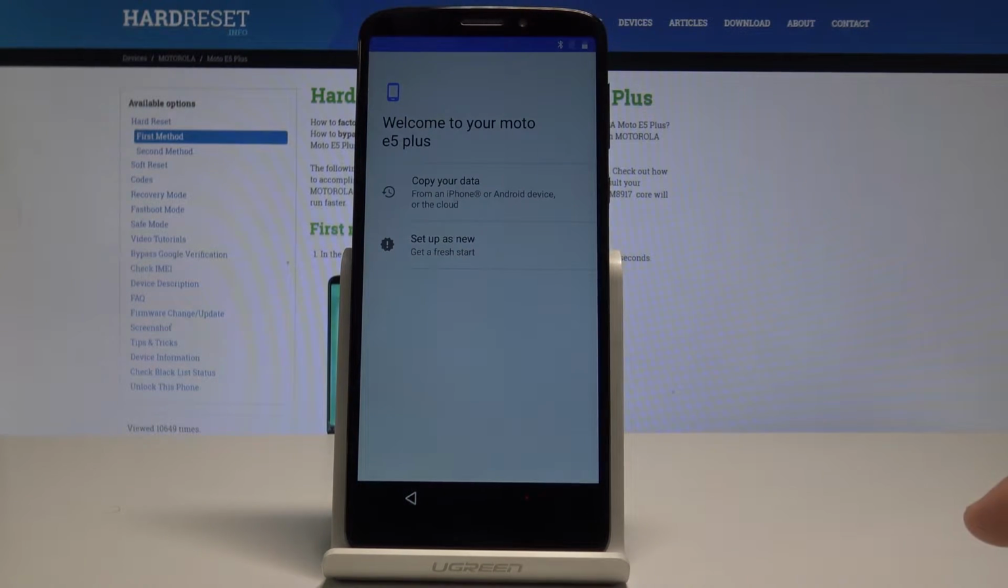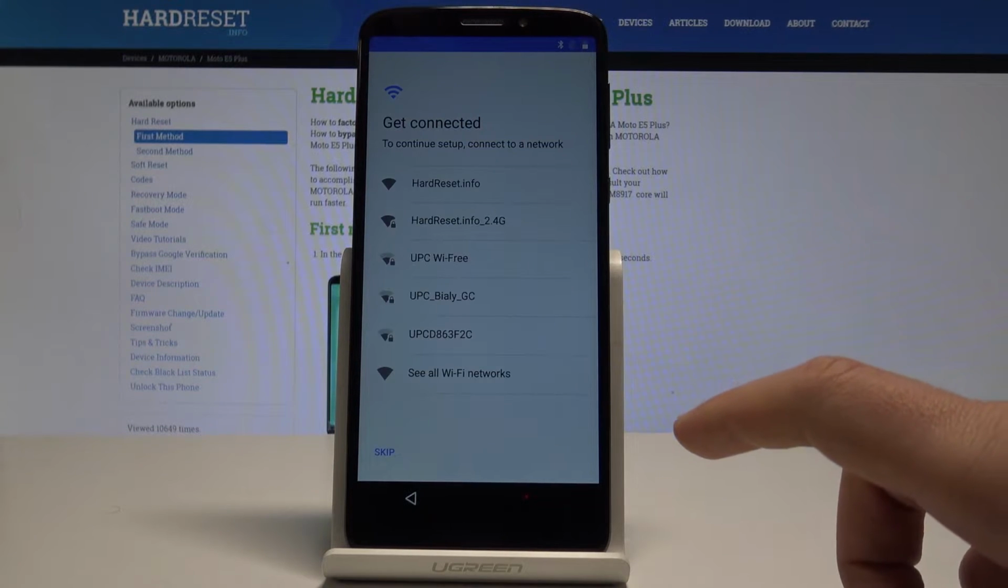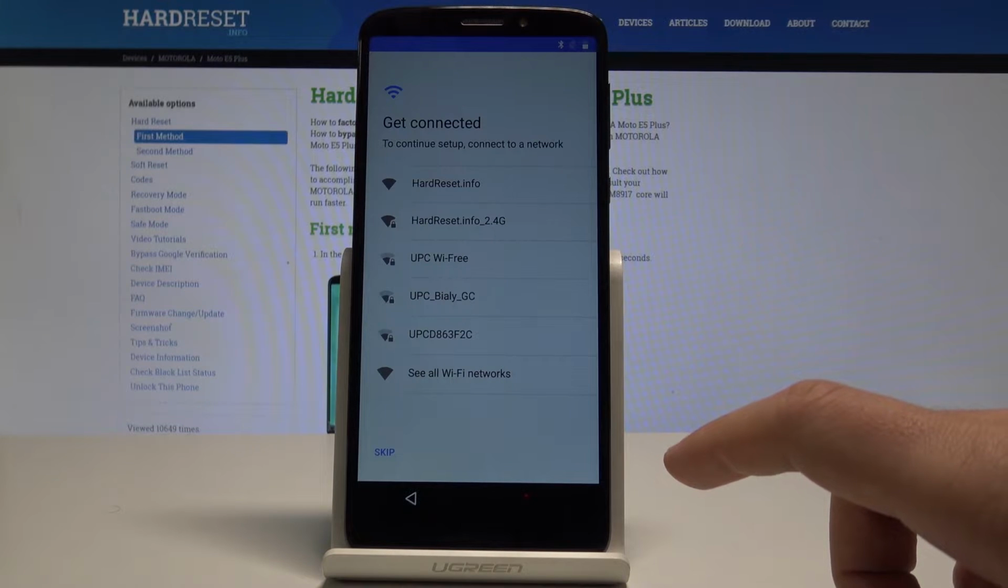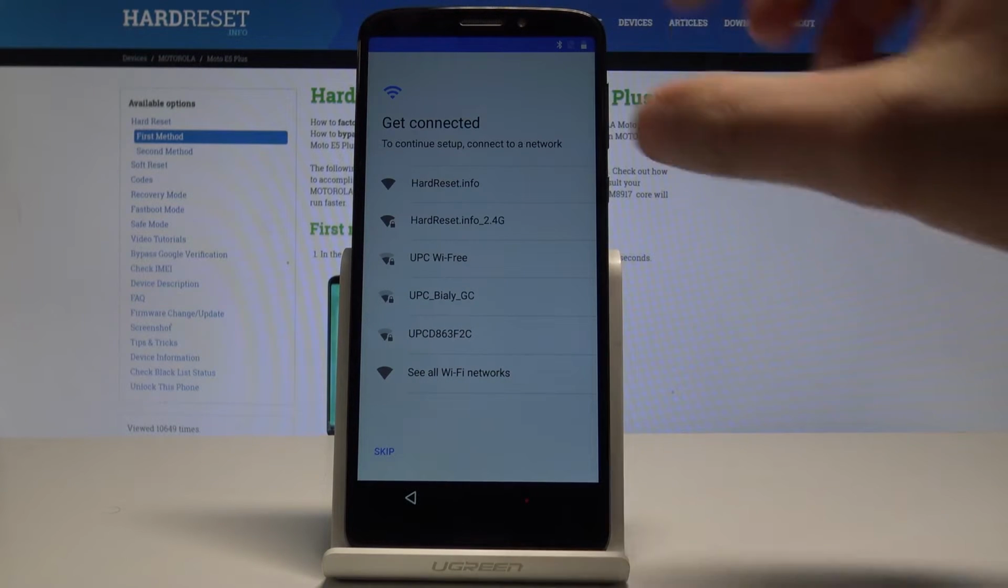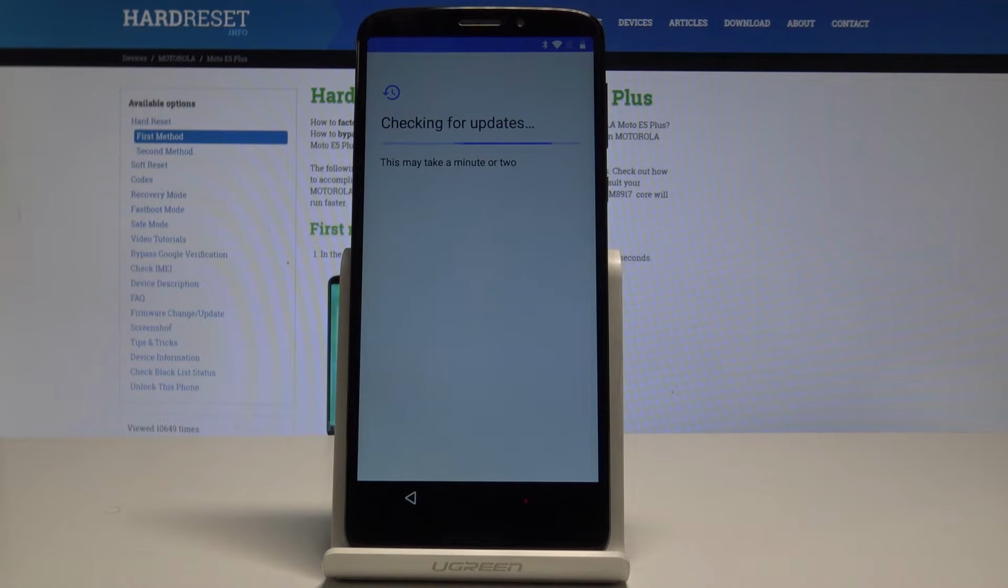So here you have to decide that you would like to use the copy or your backup to back up some data, or you can have a fresh start. You can set up your device as a new. In my case, let me set up as a new. The phone is loading the list of available Wi-Fi. So let me choose my Wi-Fi, the first one. The device is connecting and checking for updates, so this may take a few minutes.